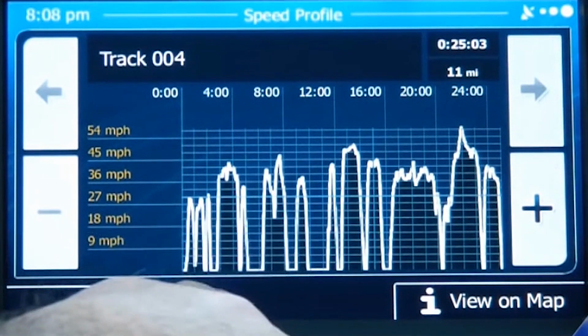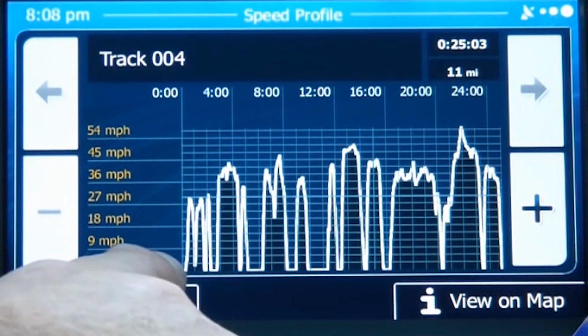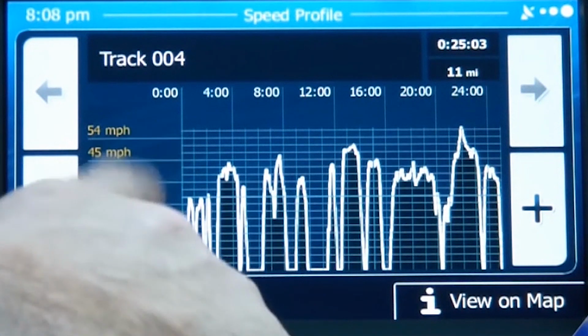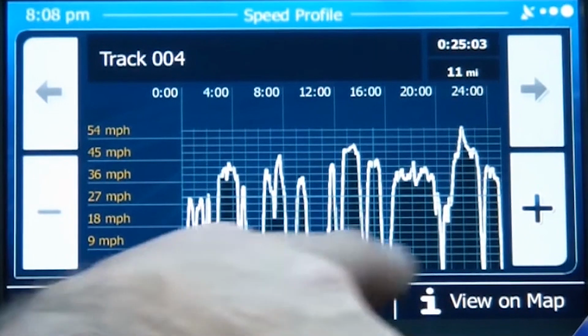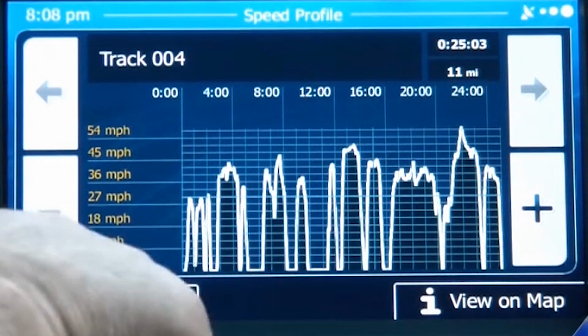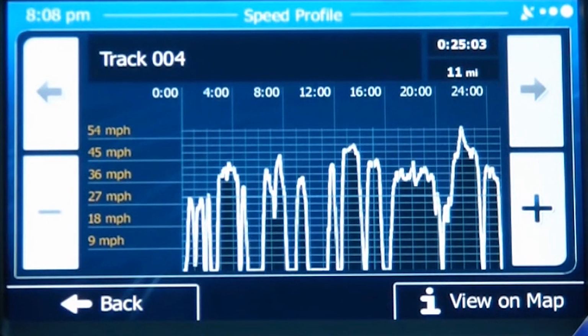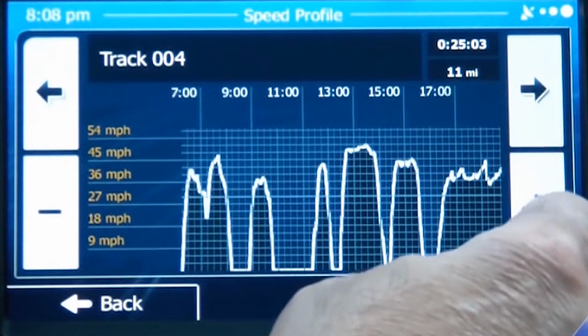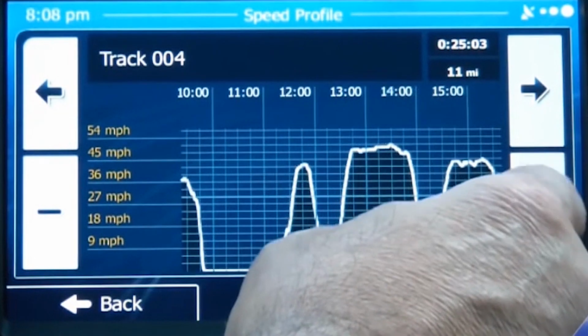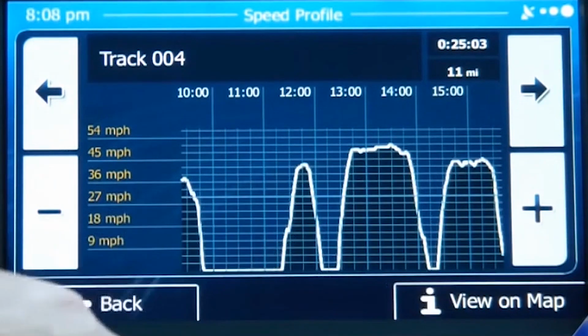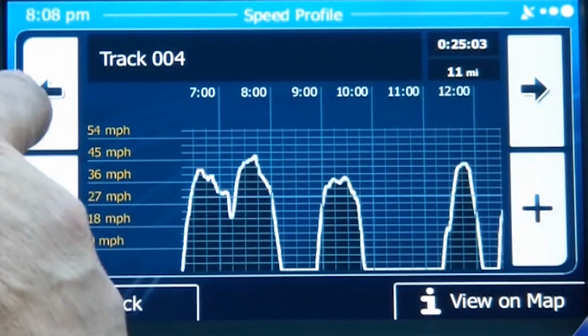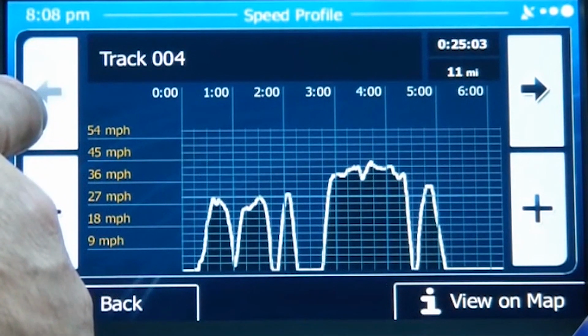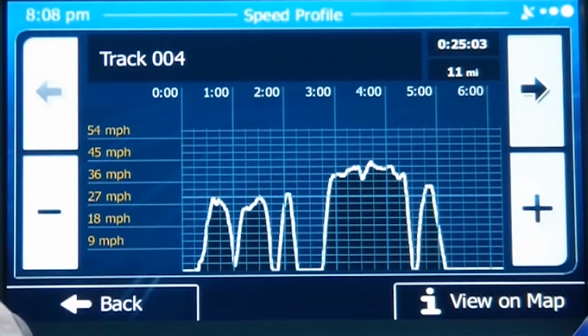But this is actually your speed, so you can tell how many times we stopped, for how long, what our maximum speed was, what our average speed was, and that is a very nice way of being able to break up our trip into sections and see exactly what it is we went through on any particular trip.